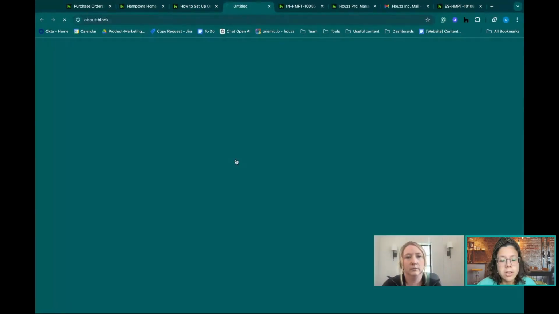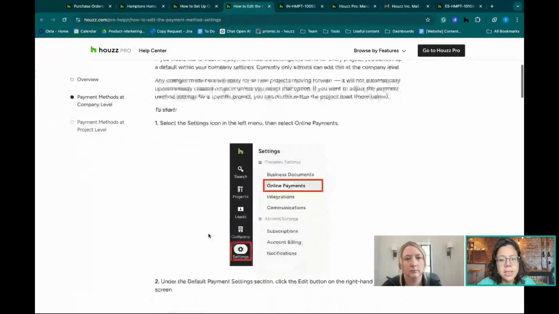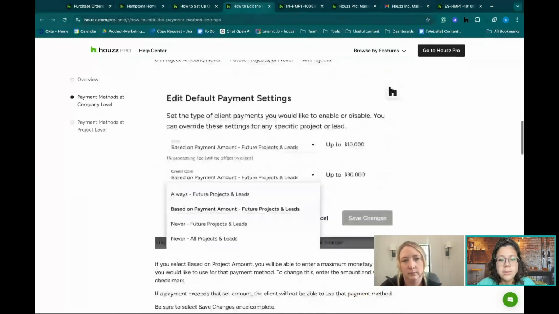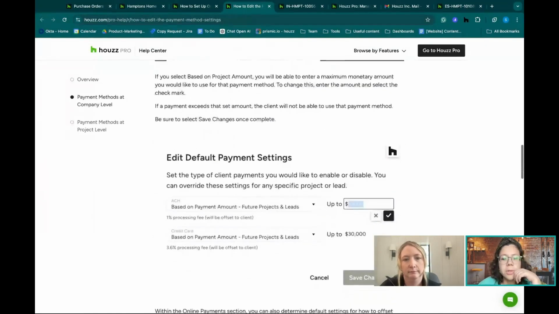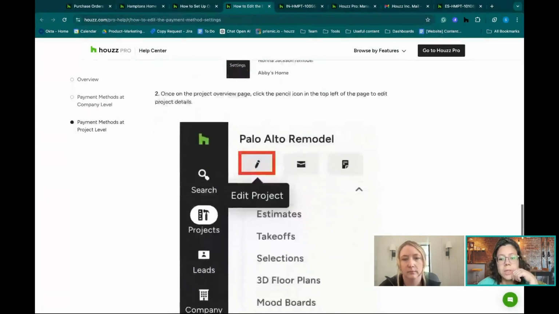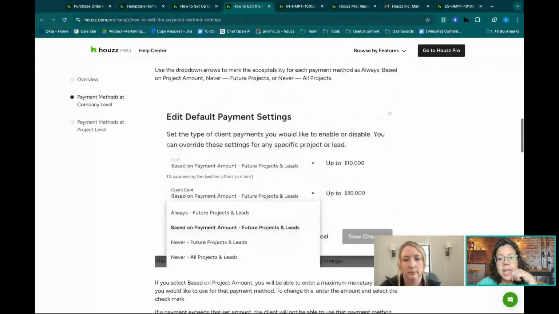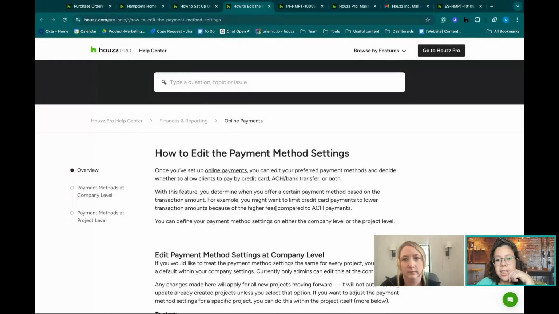So you can go here also. I'm going to edit the payment settings. Here, you can decide everything of what are your default payment settings. If you want just ACH, if you want credit card, and up to each amount. So everything is really, really detailed for you here. So feel free to just go ahead and use that resource. And please also, if you have any questions, feel free to send us a message so we can get you set up.